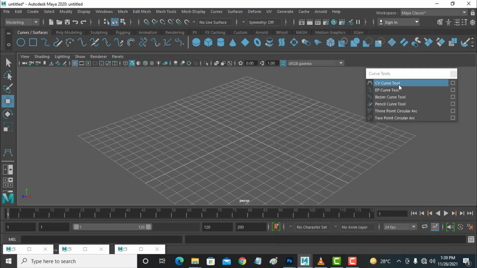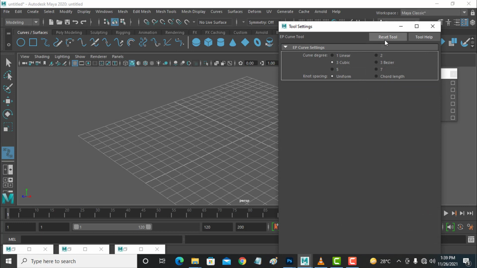Now close this. Now this is the EP curve tool. Select this and reset tool. Now click on the CV curve tool. You can create this like the pen tool of Photoshop. So using this tool, you can create a smooth shape like this, but you need practice on creating lines.